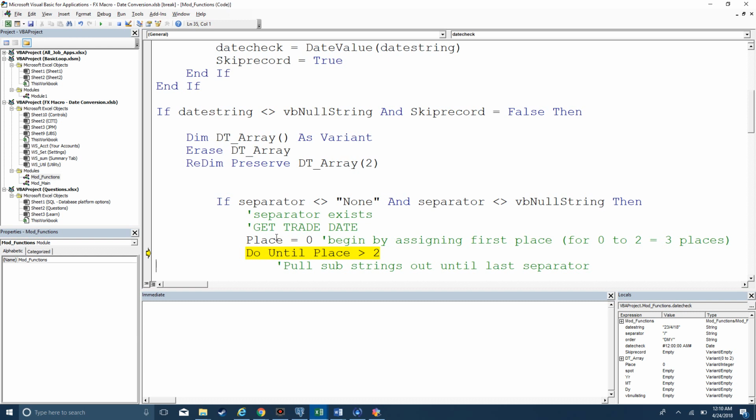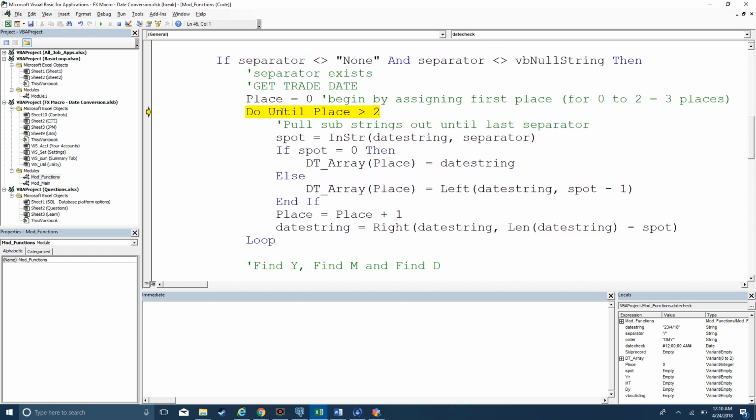So it's going to begin with place equals 0, and then do until place equals 2. So the spot is going to be position 3. The separator is the slash, and so the do until here prevents us from just continuing this loop without ever reaching a logical endpoint.